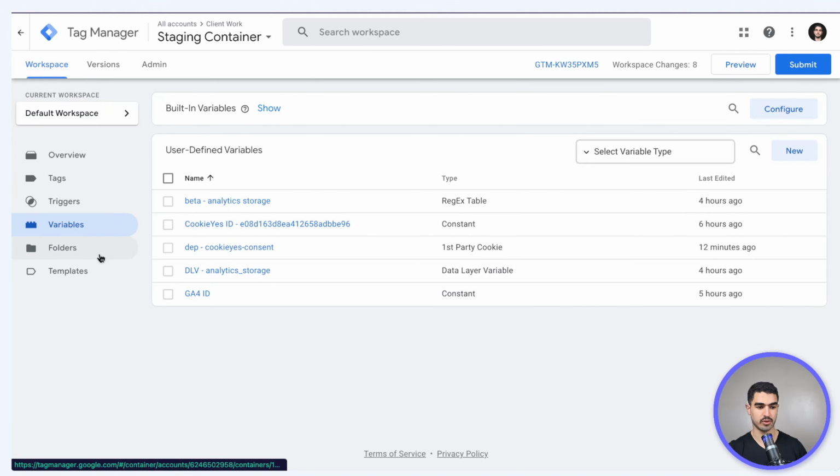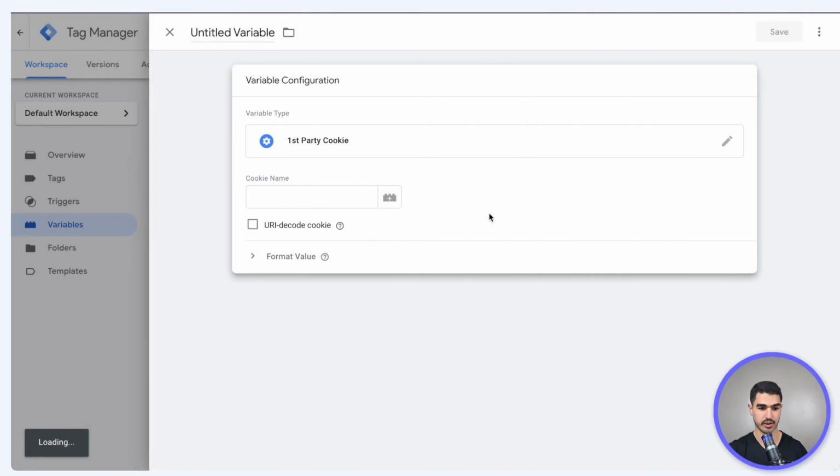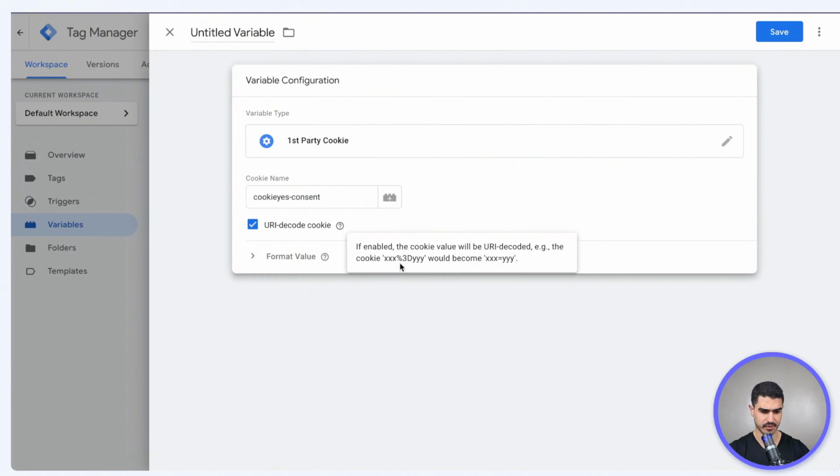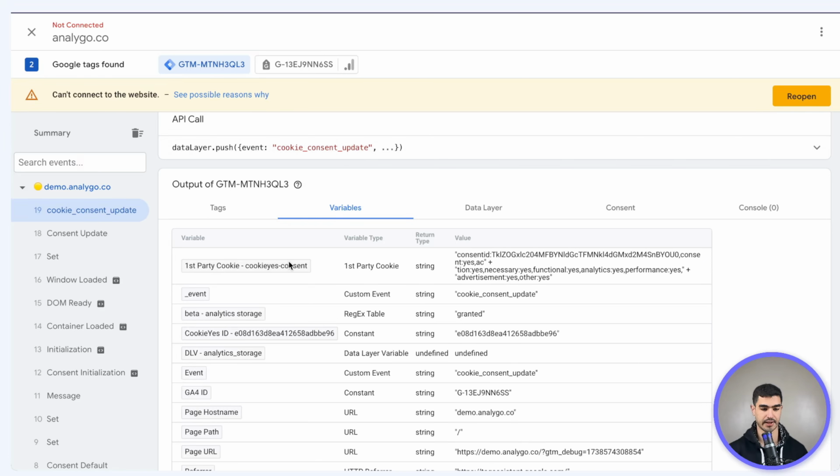I will need to go to my variable section and create a new variable. I will select first party cookie and then paste CookieYes consent, which is the name of my cookie. This will help you decode the cookie and basically format it properly, so make sure that it is checked. Open our preview mode, and what we are looking for is this value right here, which is the first party cookie variable we created earlier.